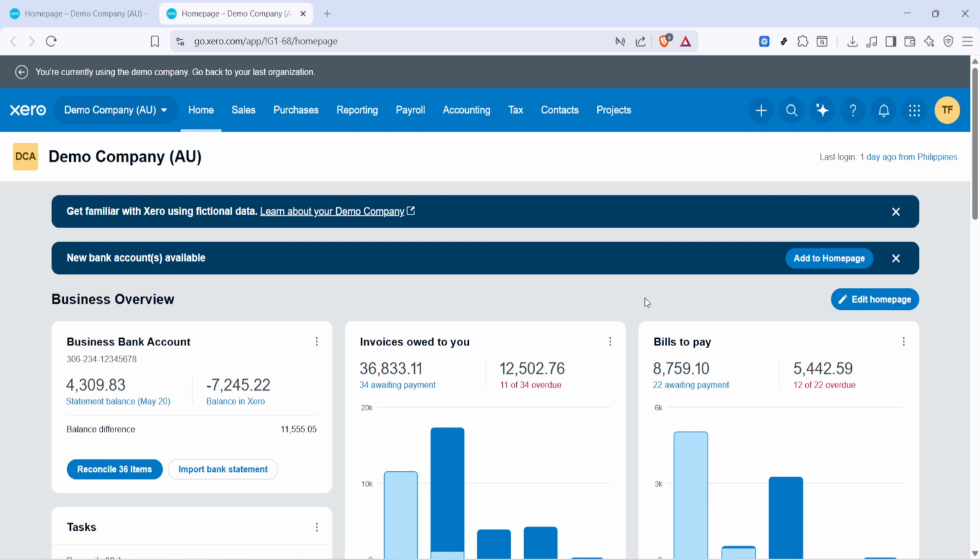This approach helps you compare information without constant back and forth navigation. If you're reviewing invoices, reconciling bank statements, or checking settings while viewing a report, having that second tab can save time and reduce mistakes.